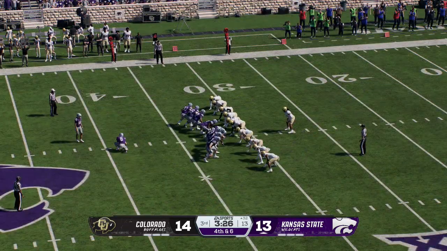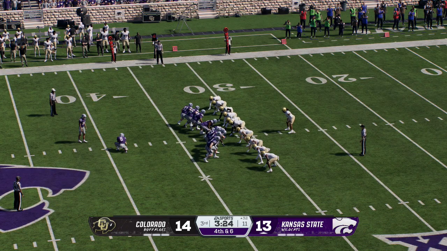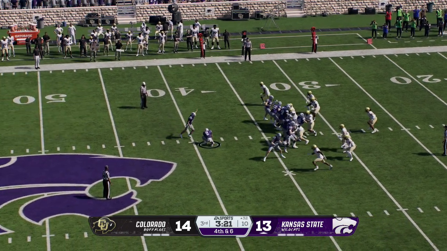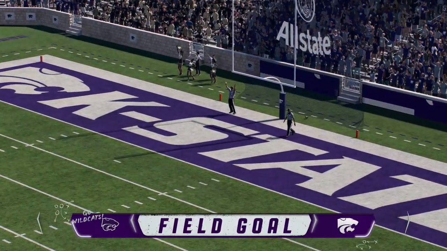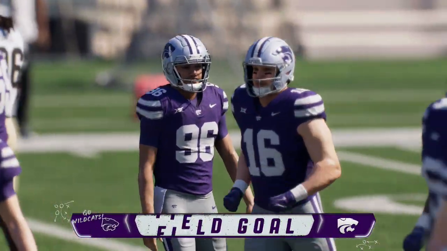So this field goal unit has been getting the job done. They've already made a couple here today. Never a doubt for this big-footed guy. 49-yard field goal is good.